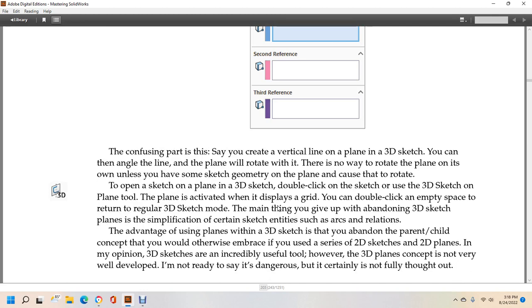say you create a vertical line on a plane in a 3D sketch. You can then angle the line with the plane, and it will rotate with it. There's no way to rotate the plane on its own unless you have some sketch geometry on the plane and cause that to rotate.